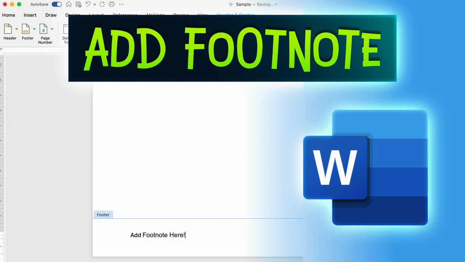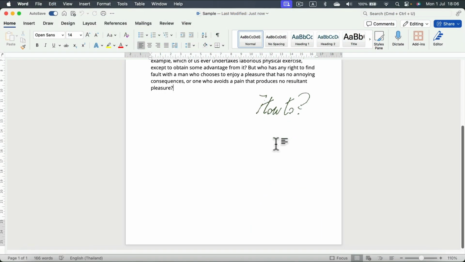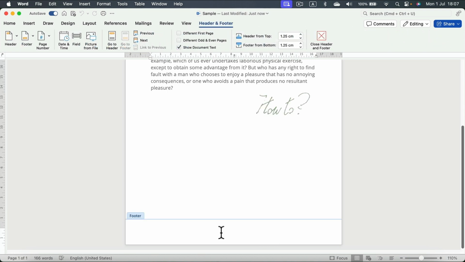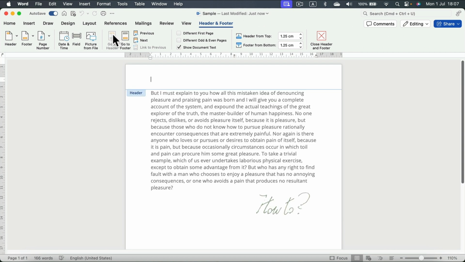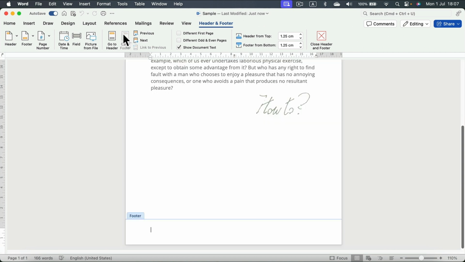How can we add a footnote in a Microsoft Word document? Simply head to the bottom of your page and double tap close to the bottom edge. You will enter the footer of this page, and now you can type whatever you need here. You will also notice that the header and footer tab is now active at the very top. So you've got access to different dedicated tools. We can jump between header and footer with just one single click.